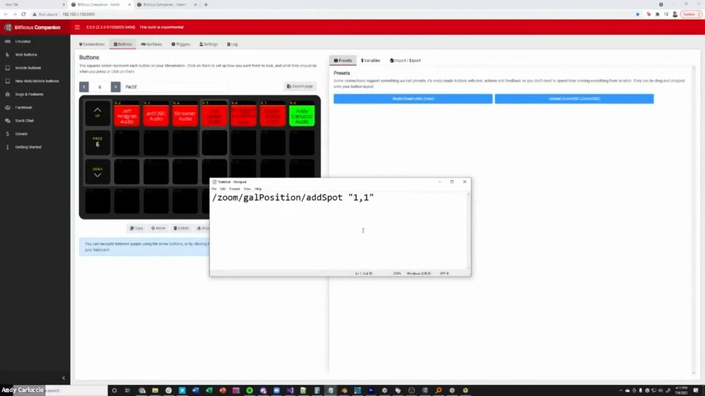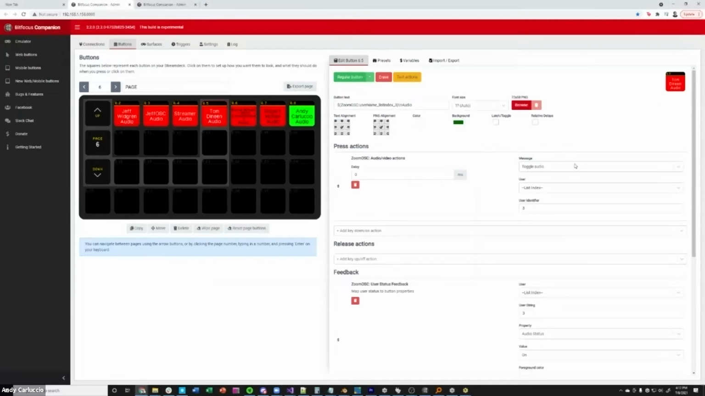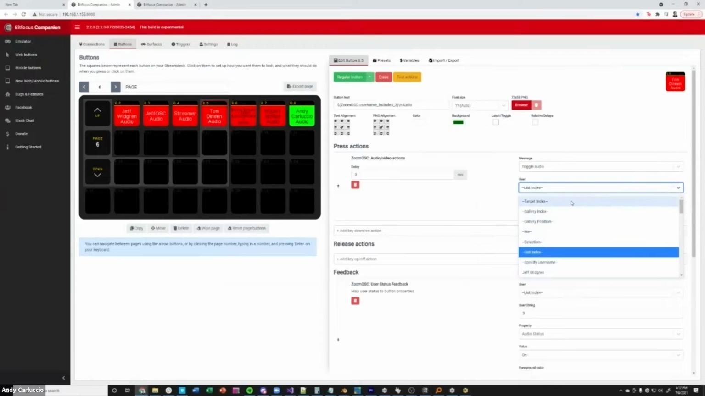Check the API. I'll show you how to do that. But we have like 5 or 6 of these different target types that can go in this area to identify people. So what does that mean for companion users? Well, if you're not writing commands, you do have to know these are the target types here, right? So target index, gallery position, me, selection, list index, specify username, all that stuff.